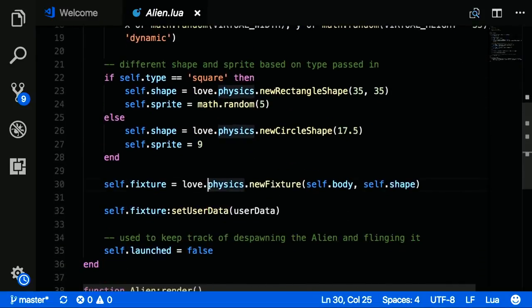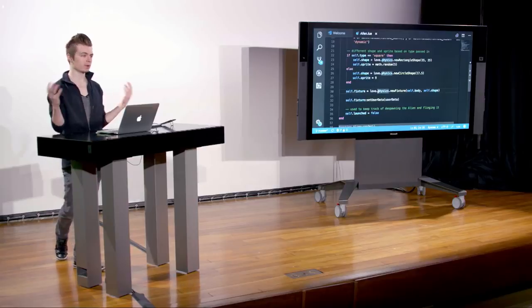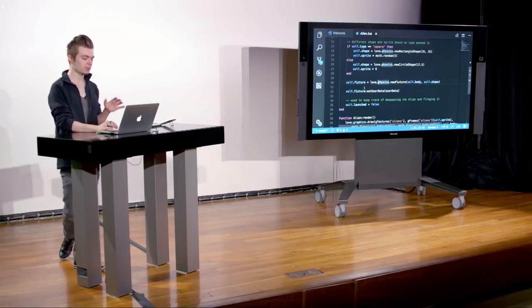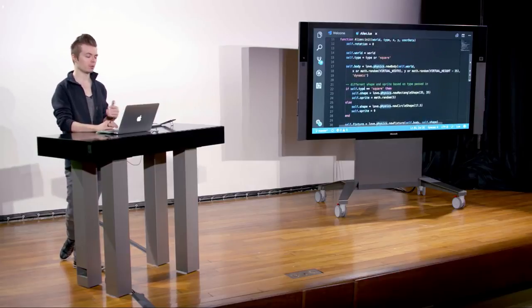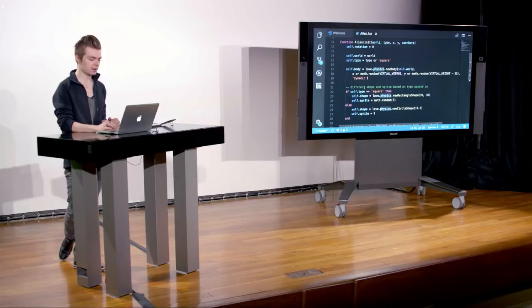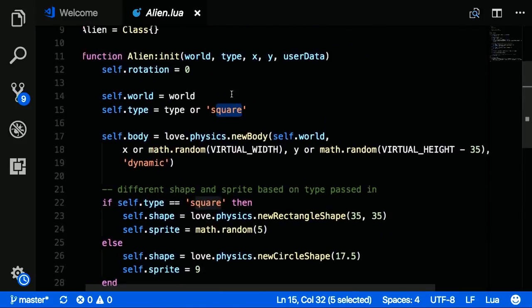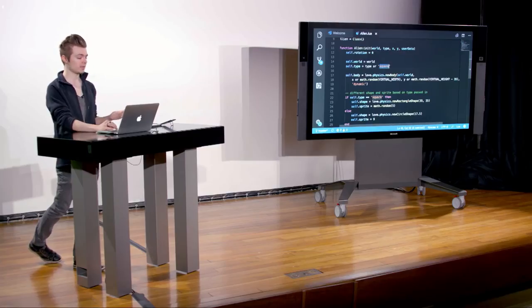So rather than having a bunch of bodies and fixtures that are separated out and maybe just in tables at the surface level of whatever our level, we just wrap them in a class, and then we can maintain a reference to each individual alien's body and fixture that way. So it's a little bit more encapsulated. It's a little bit more object-oriented, a little bit cleaner in my opinion. The alien class can take square or round as its, well, it can take anything you want as its type. So this will ultimately decide how it's rendered and what shape it gets.